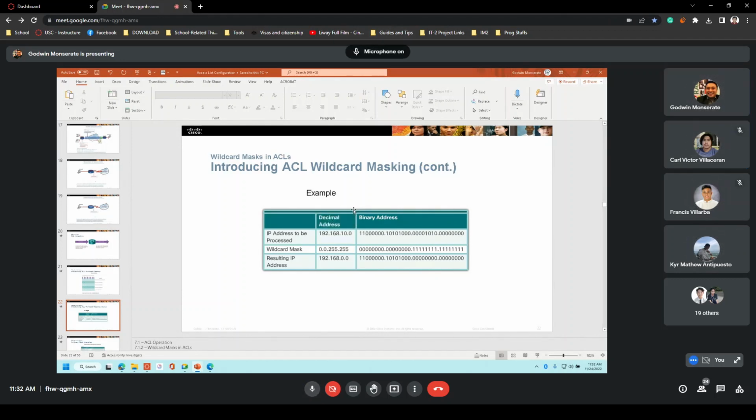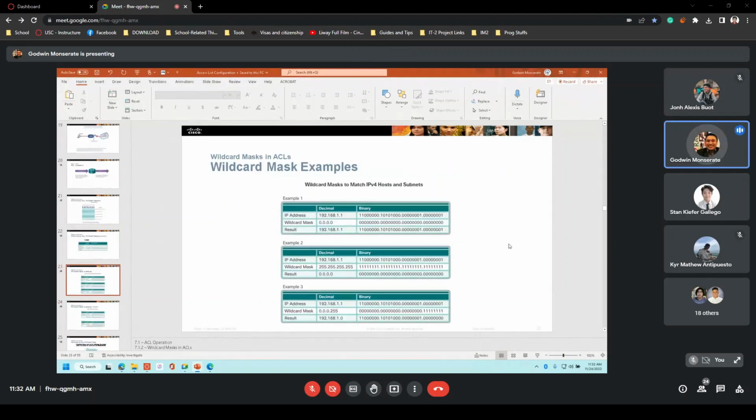Understood, sir. Yes, sir. Clear? Now, let's try another one. Okay? I have an IP address 192.168.1.1, but my wildcard is 0.0.0.0. So the result is 192.168.1.1. Is it correct? Okay, 1 and 0 is 0, and 0 and 0 is 0, no? You already know this, we have already taught you that.